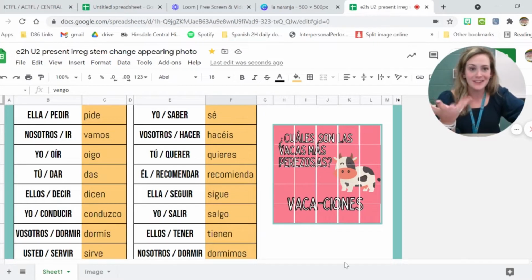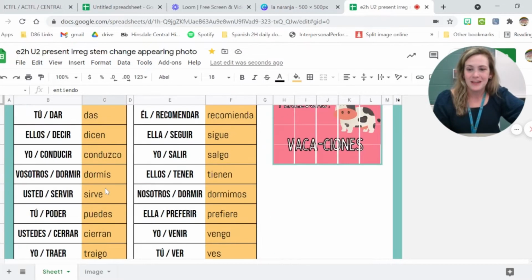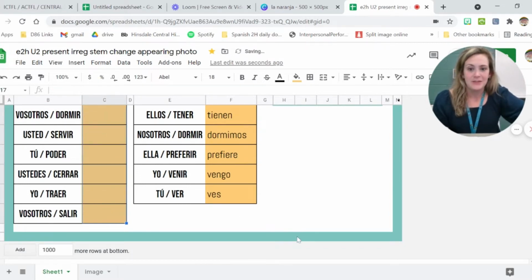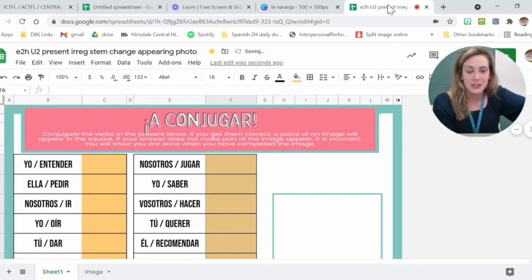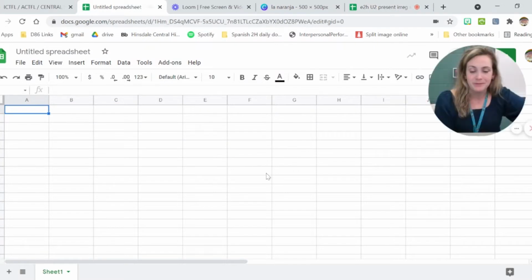So this is what it's going to look like at the end here. Again, this is one that I did with my level 2s when we were practicing the present tense. But I'm going to take you step by step and show you how you can do this on your own. So start with a Google spreadsheet. Obviously, very important. You also need an image, whatever your image is that you want the appearing image to become.